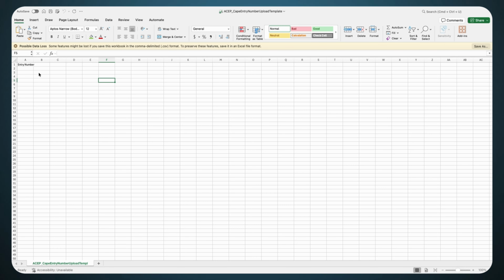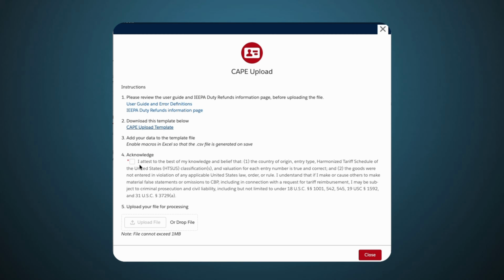It is just a CSV file where you're going to have a list of entry numbers. It's almost comical how simple this is. And yet, the process is quite complicated. So you're going to want to populate all the entry numbers for which you're going to request a refund, 1 per line. Once you've done that, you'll go in, upload that file, and then you should be done.